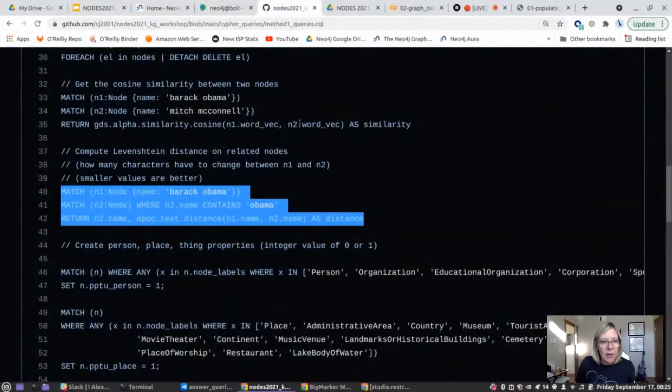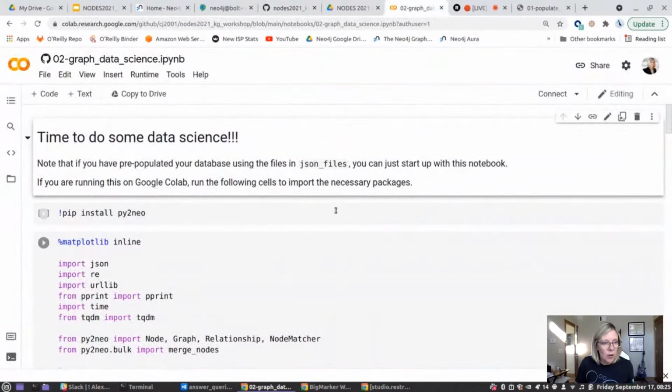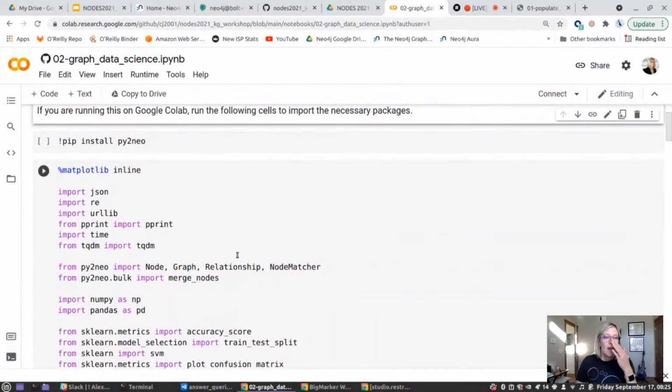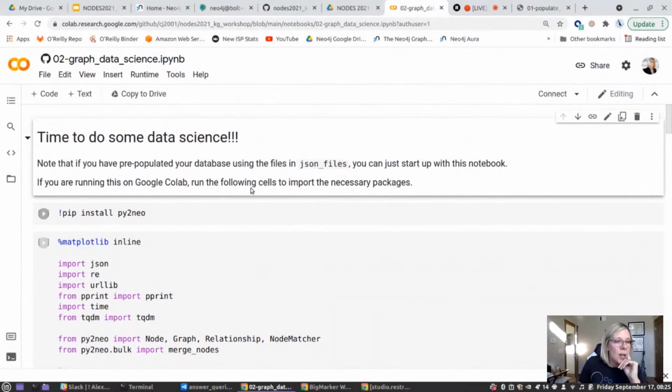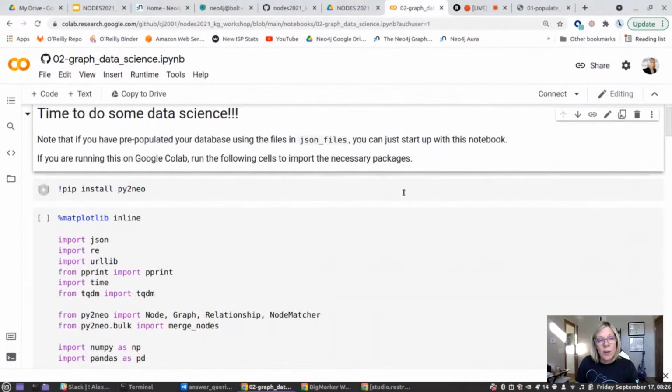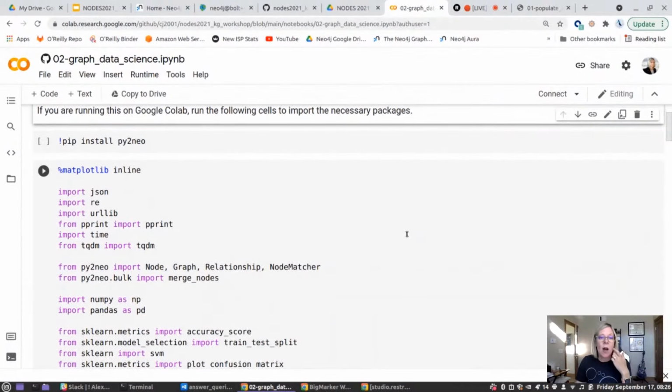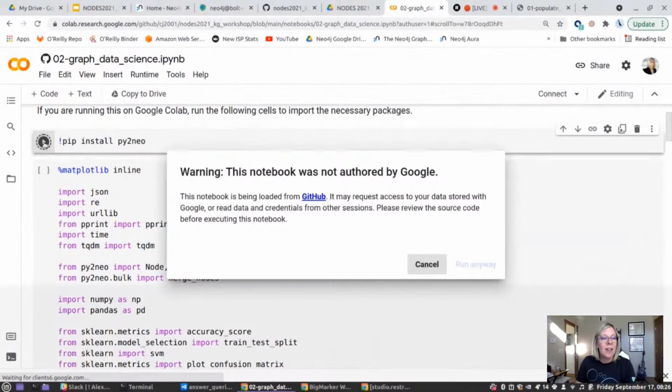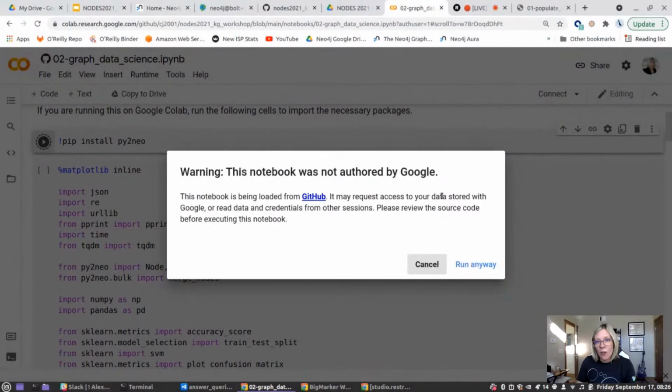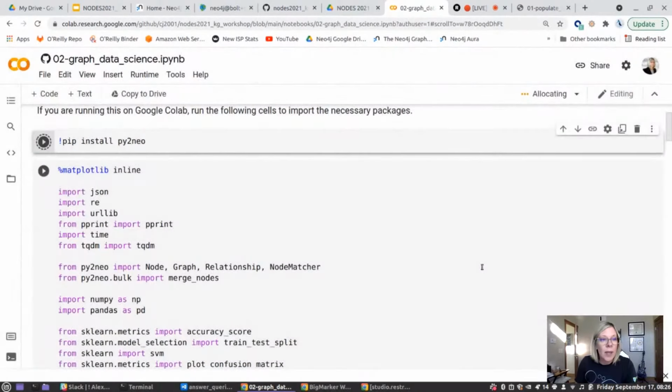Okay, now let's go run some actual data science code. This is in our Colab. Remember, we populated this directly from the repo, and we need to install one package that's not automatically within Colab, and that's py2neo. So we're just going to run pip install, that's just telling it to run from the command line. It says it was not authored by Google. Oh, shoot, run it anyway.